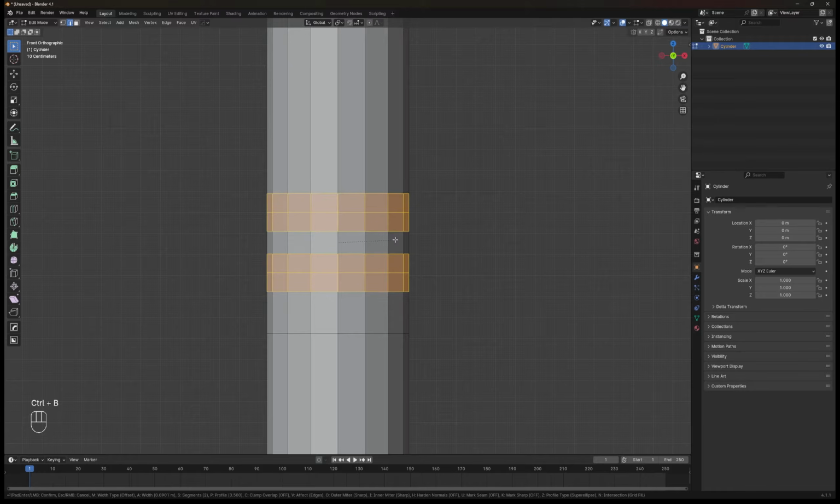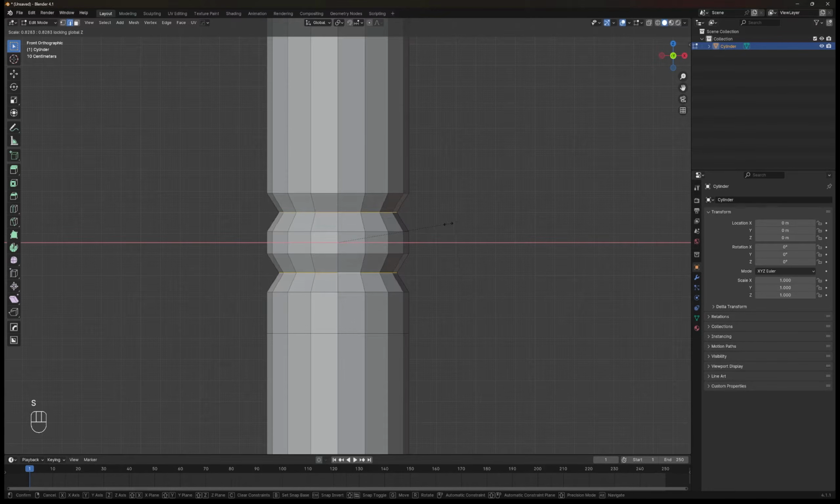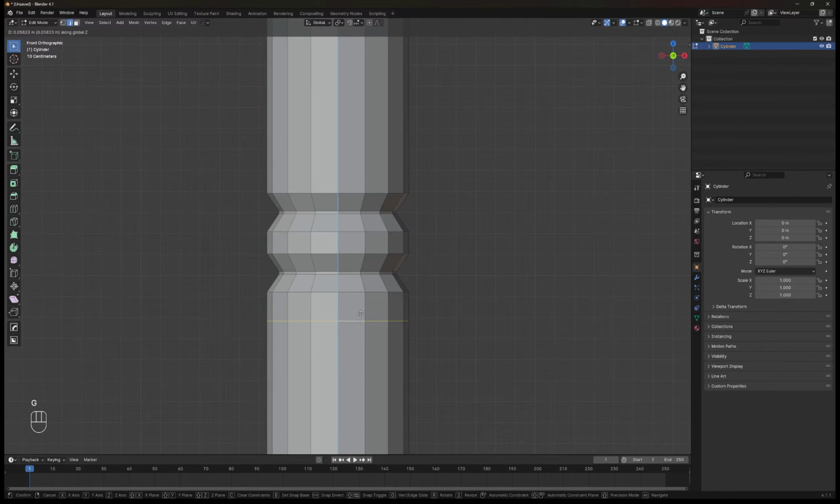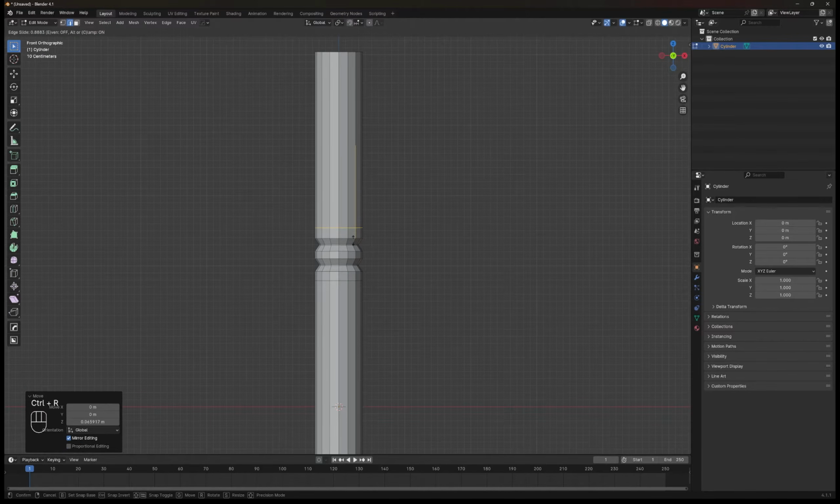Select the 2 middle edge loops, then scale them with S and Shift plus Z to scale except for the Z-axis. While it's selected, bevel it with 1 little segment. Add a loop cut on the top and place it to match the bottom.